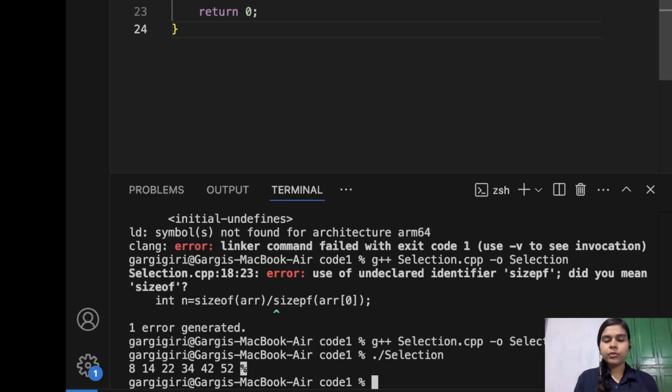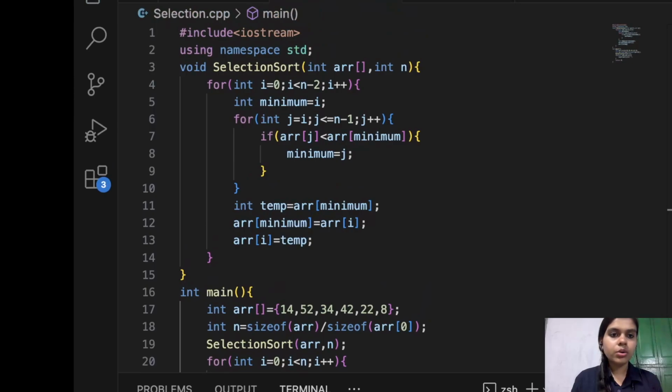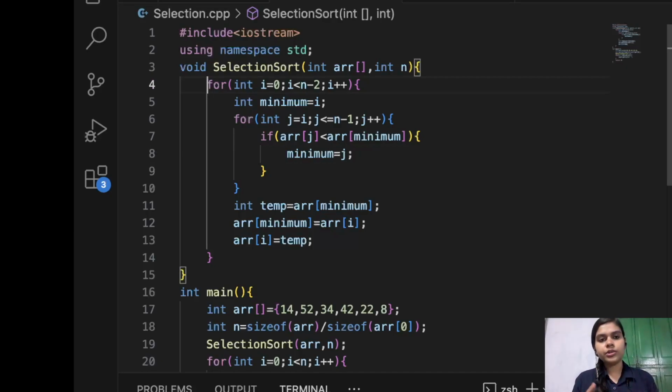To make a quick recap of this, selection sort basically searches the minimum element and then places it in the first position. We perform this till size minus 1 number of passes are performed, and here basically we can see in the code that two for loops are being used, basically for int i equals 0 and for int j equals i plus 1. These two are the loops.